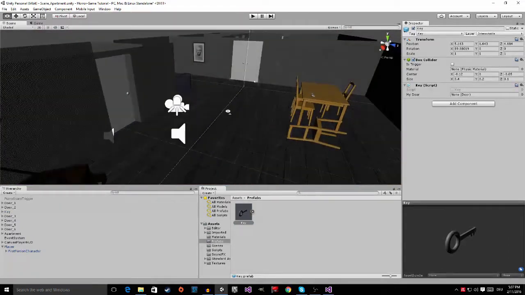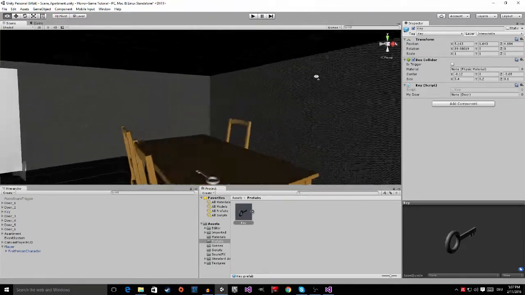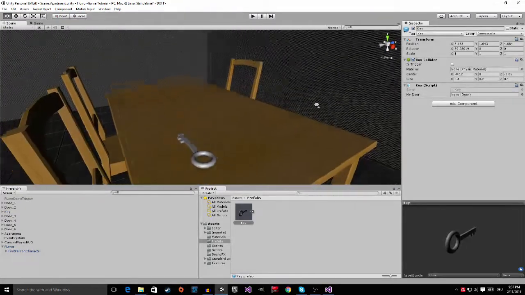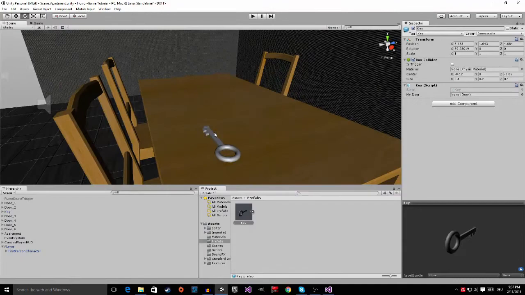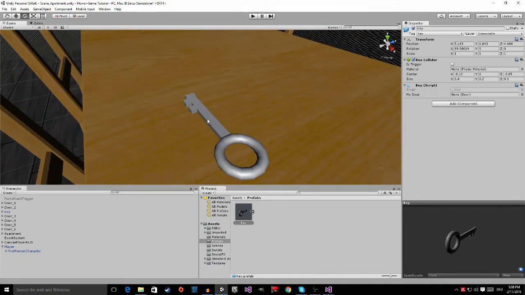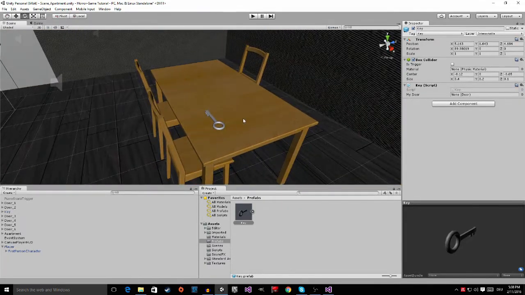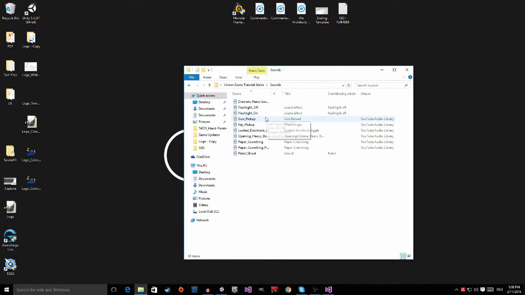Okay, so there's one last thing. There's a little homework for you. Actually there are two homeworks. The first homework is I want you to let the key play a little sound when the key is picked up. Again, in the horror game tutorial series folder, in the sounds, you can find the key pickup sound.